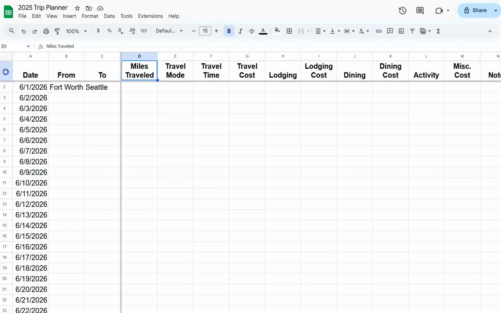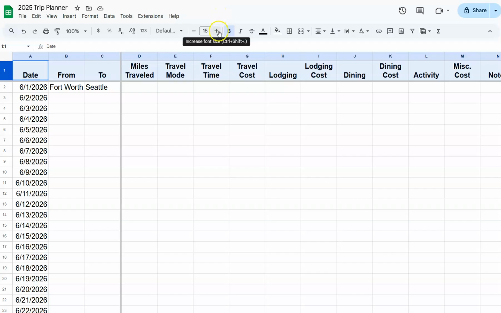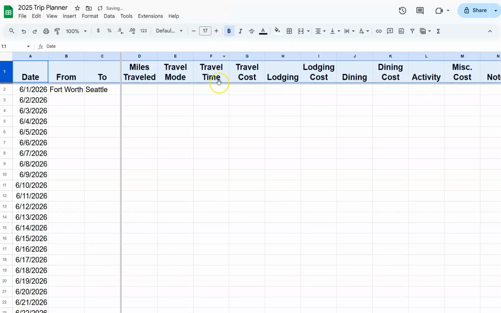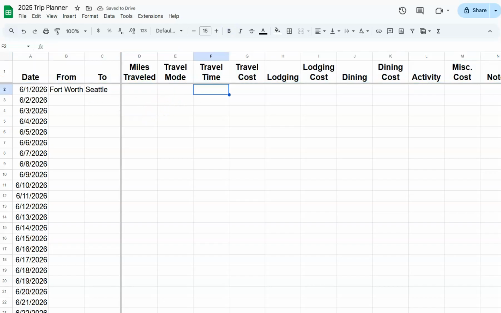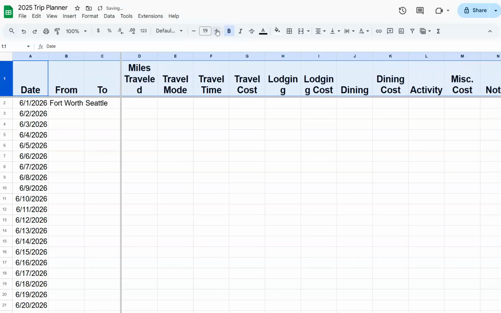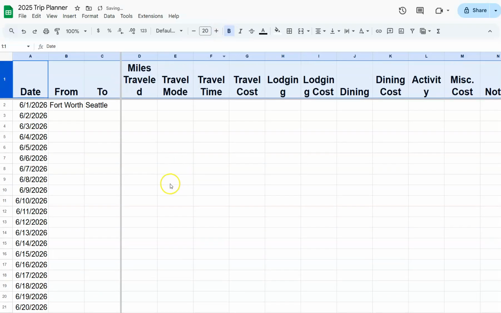So let's just go ahead and do this. Let's go ahead and select row 1 by just clicking on the 1. I want to keep these bigger. So let's go like that. Good. So I've got everything. You know what? I'm going to make them even bigger. I want to make them, let's say, size 20. There we go. All right. Now I've made my headers size 20. My regular text is size 15.